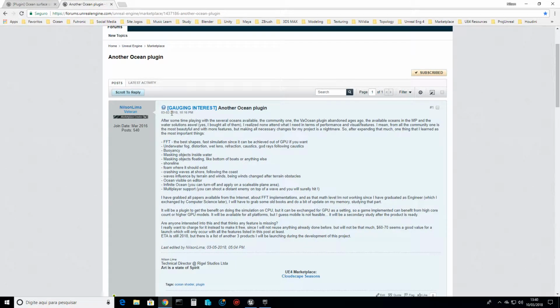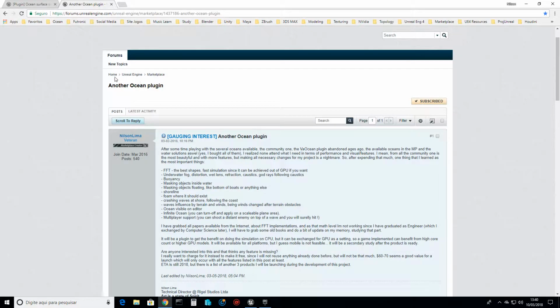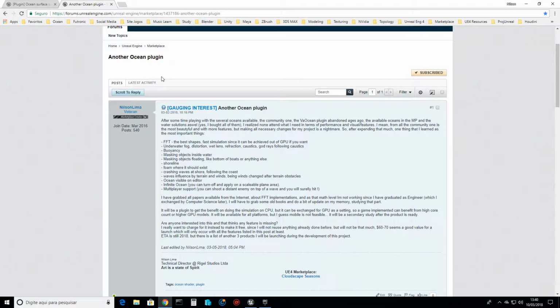Hi everyone, this is Nilson Lima, and I'm here today to show you about the ocean plugin I'm working on. I recently opened a thread in the forum to gauge interest for another ocean plugin with a lot of features. So you can find this thread here.